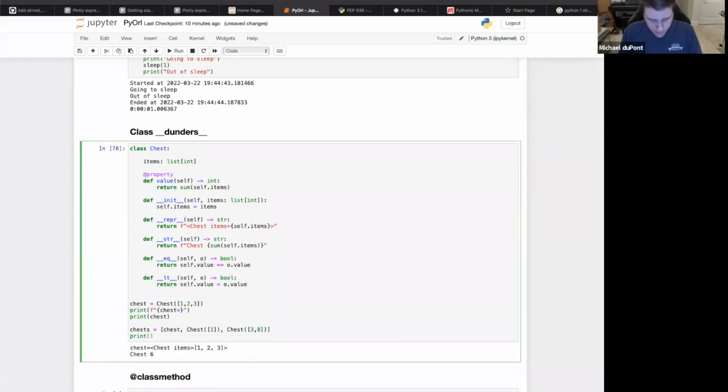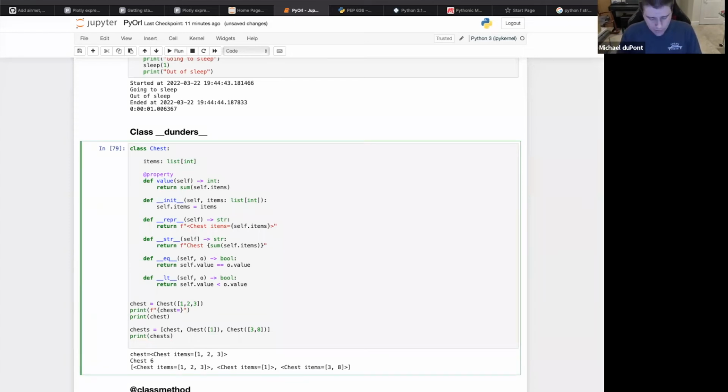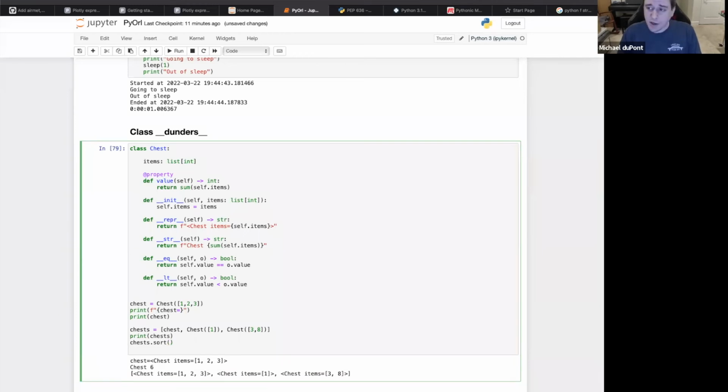So in this particular instance, let's first just print chest. We have our original chest, we have a chest with 1 item, and a chest with 3 and 8. So in this order, it's currently going chest 6, 1, and 11. If we call chest.sort, and .sort sorts in place, sorted returns a copy. So depending on what you want to do.